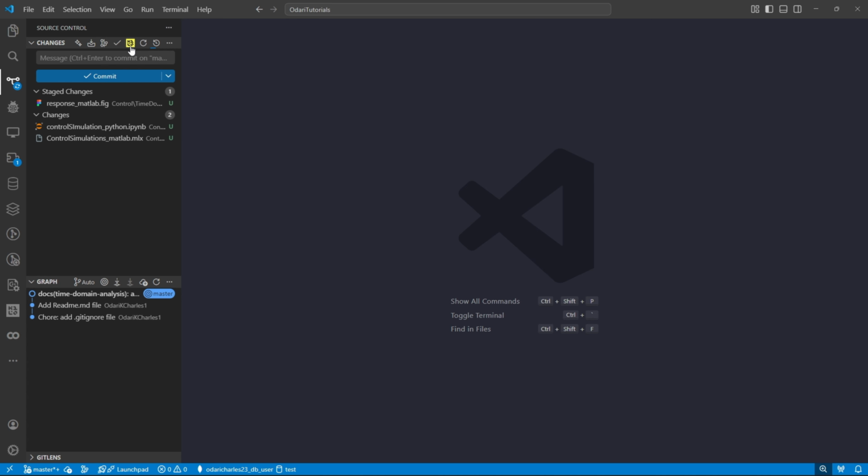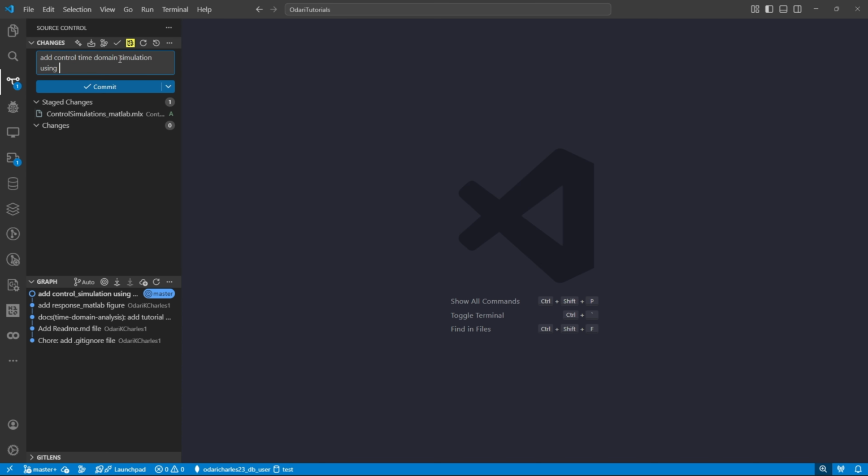Then I can add this figure, so I can say add response MATLAB figure. And there are good ways of writing commits, so go and check out good ways of writing commits. Then add control simulation using Python, then add control time domain simulation using MATLAB. So I can commit.